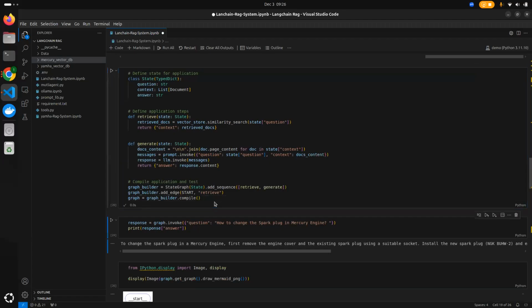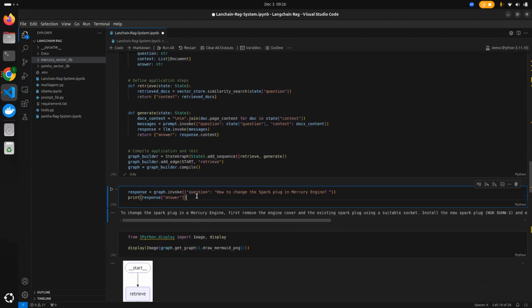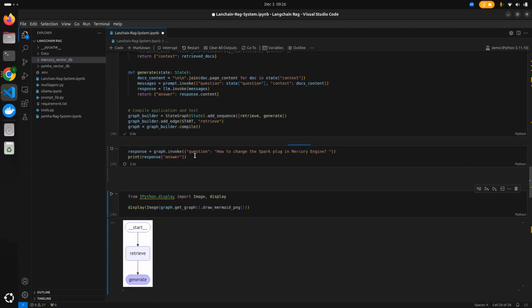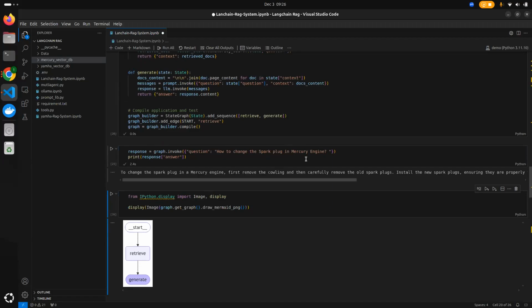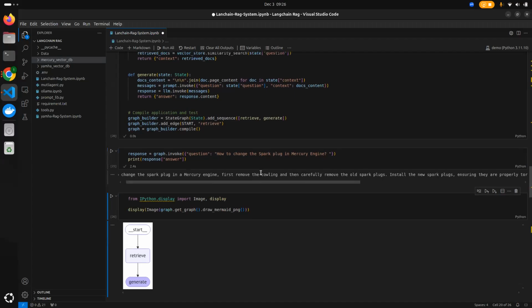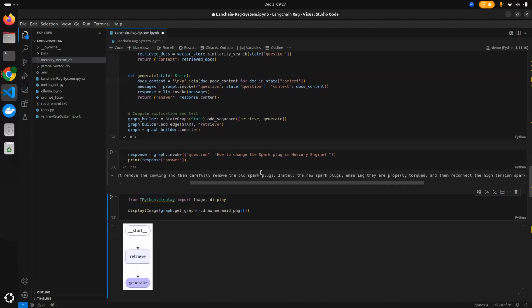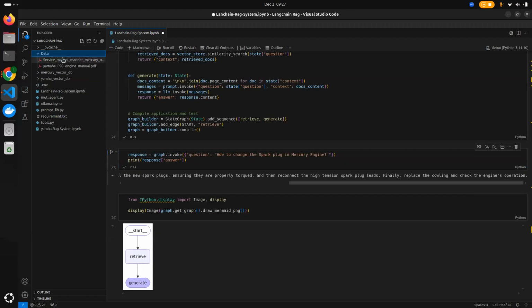If I run this, I'm invoking the question, how to change the spark plug in a Mercury engine. So the LLM says to change the spark plug in a Mercury engine, first remove the coil and then carefully remove the old spark plug. Install the new spark plug, ensure they are properly torqued, and then reconnect the high tension spark plug leads. Finally, replace the coil. As you know, we are getting this response from this PDF of the Mariner Mercury manual.